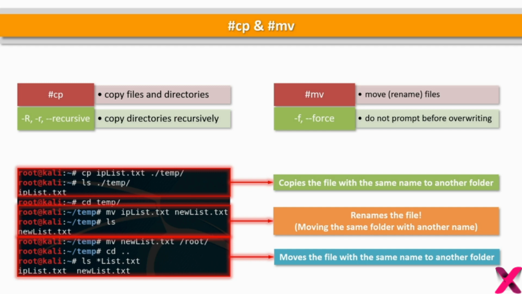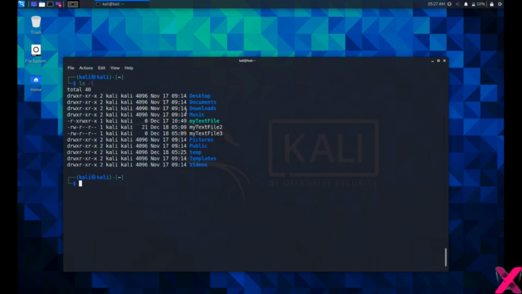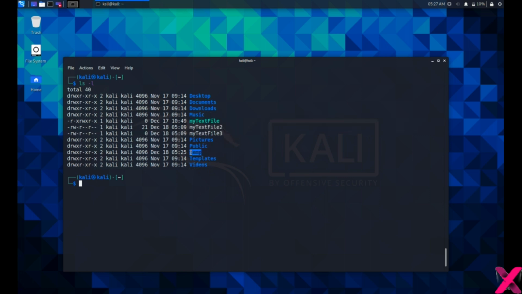So why don't we go to Kali and you'll see what I mean. We're going to practice. We'll first list the files. So we'll copy the mytext file to the temp folder. And as you remember, dot represents the current directory. The temp folder is under the current directory. And list files in the temp folder. All right, so here it is.